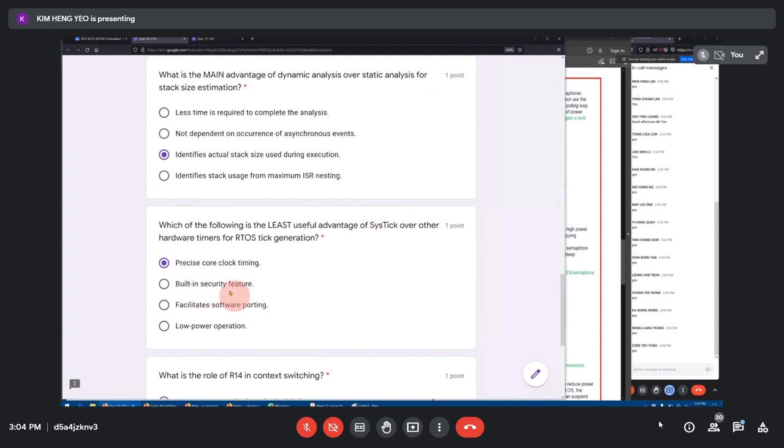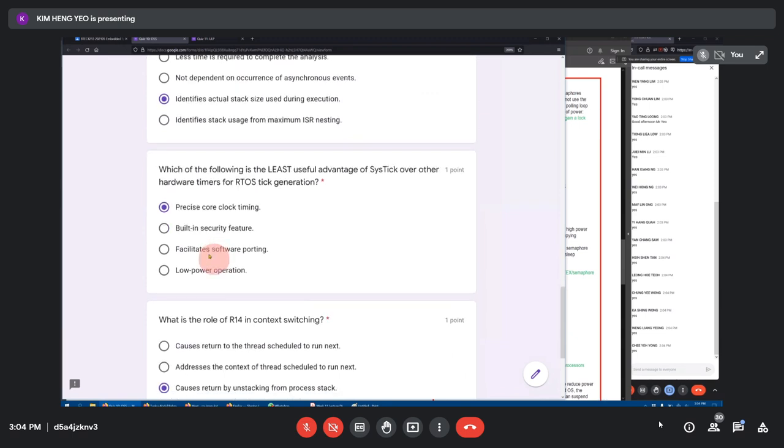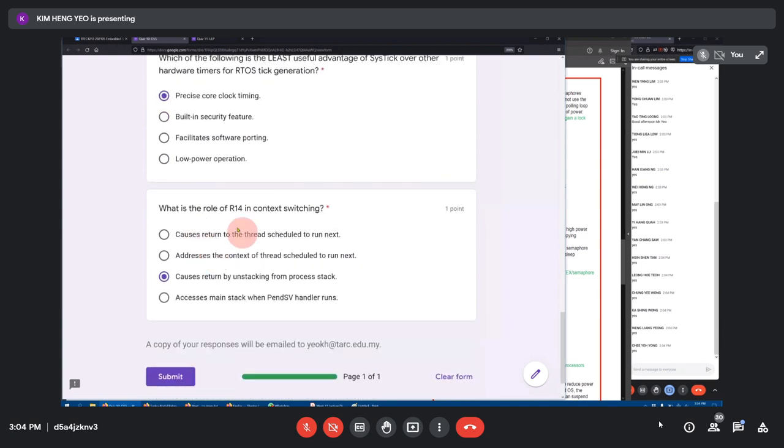So these are the advantages of SysTick compared to other microcontroller timers, except for precision. They are the same in precision. Okay, last question. What is the role of R14? R14 is your link register, LR. So what's the role of LR in context switching?